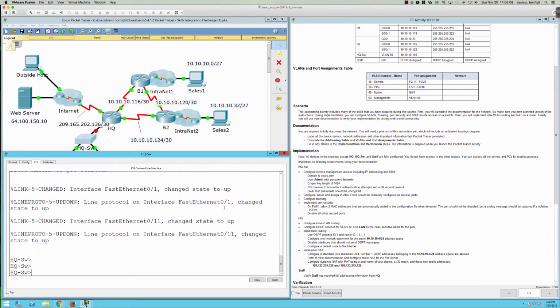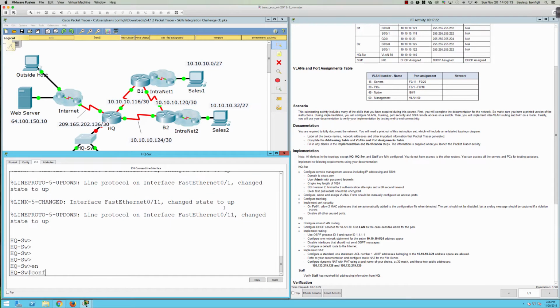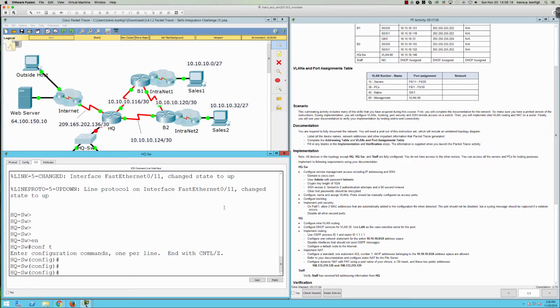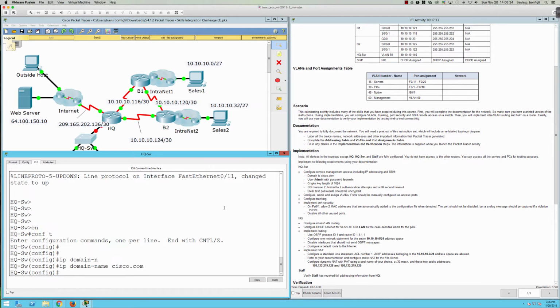All right, so here we are in the HQ switch. Let's go from user exec into privilege exec, and let's get into global config. It's asking us to set the domain name to cisco.com. So ip domain-name cisco.com. If you follow along in the lower right-hand corner, interesting, the activity starts out with you already having a point assigned. So we just picked up an additional point there for the domain name.